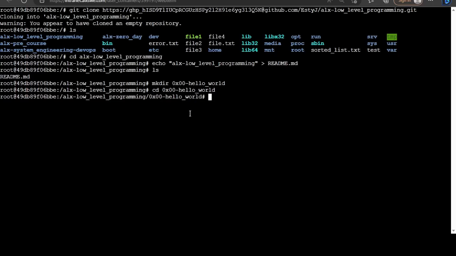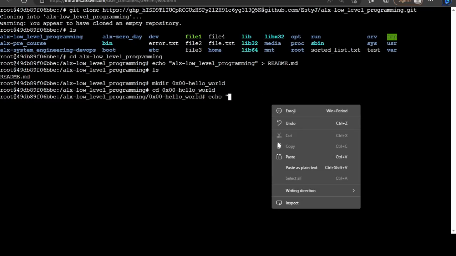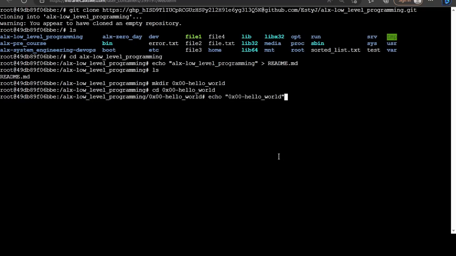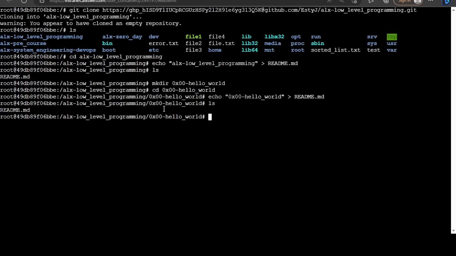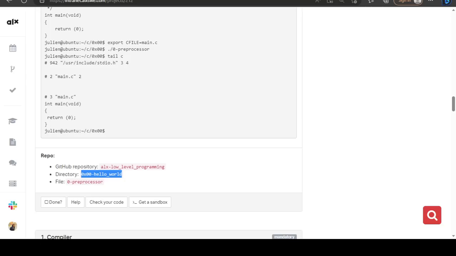The next thing to do is to create another readme in this directory. So I'll say echo. I can also use the directory name as the text. It doesn't matter. You can use any other thing you like, but I will be using the directory name as the text. So greater than readme.md. Now hit enter. If I hit ls, you should see that in my hello world directory I have my first readme. After doing this, we have completed the first step. The next thing to do is to now start the project actually. So let's go to the first task.